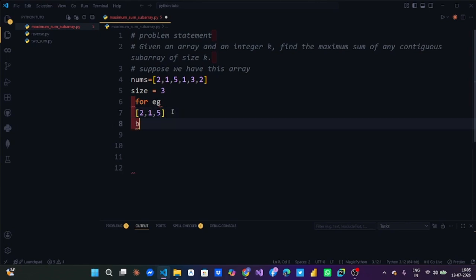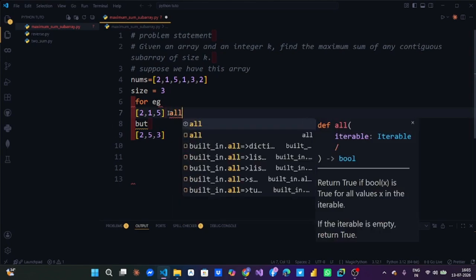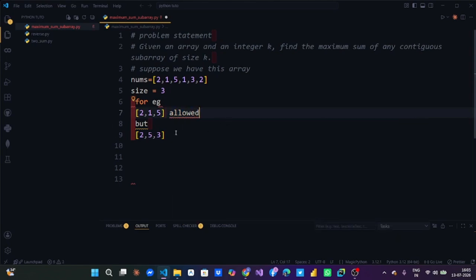But this one is not allowed. 2, 5 and 3, this one is not allowed. This one is allowed, and this one is not allowed, because the numbers do not stay together. This is our problem statement and solution.